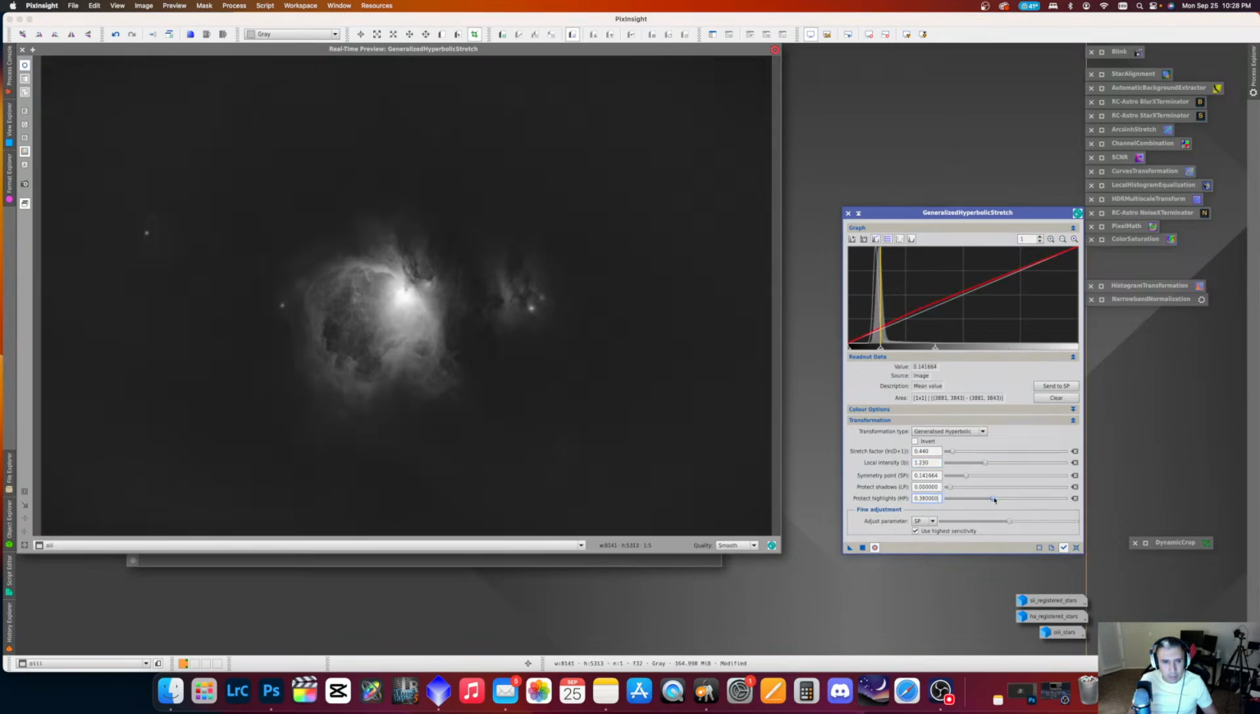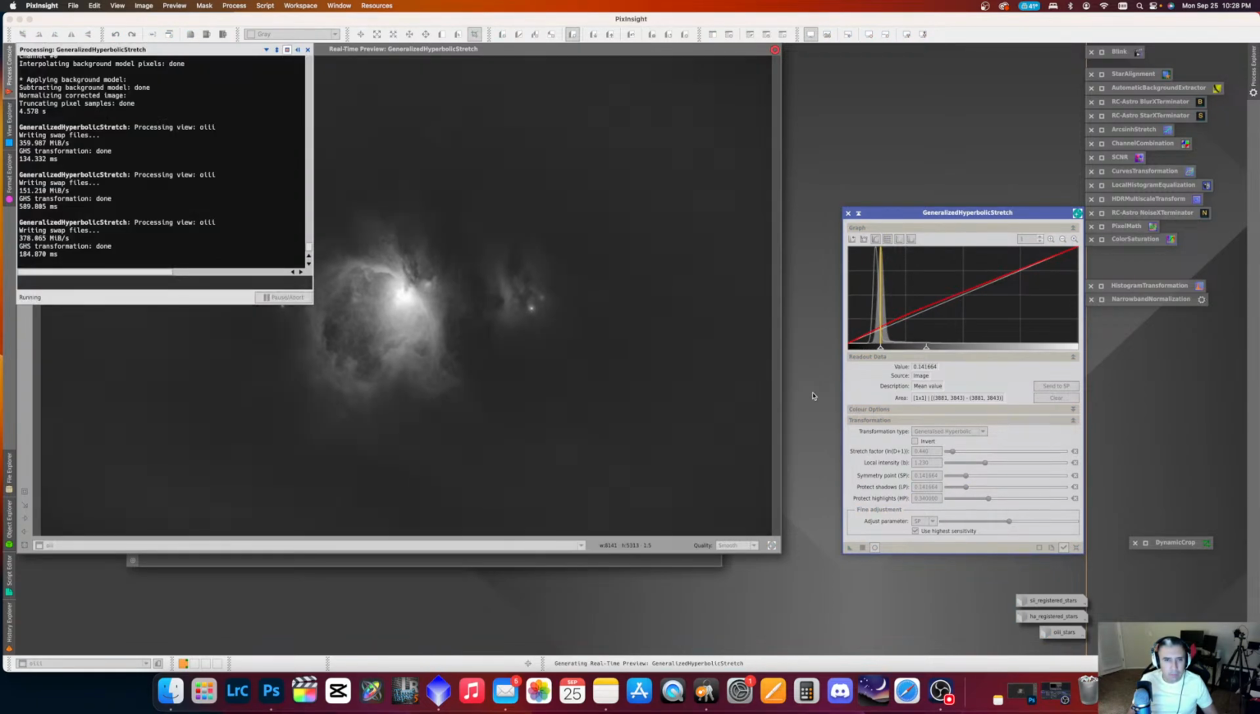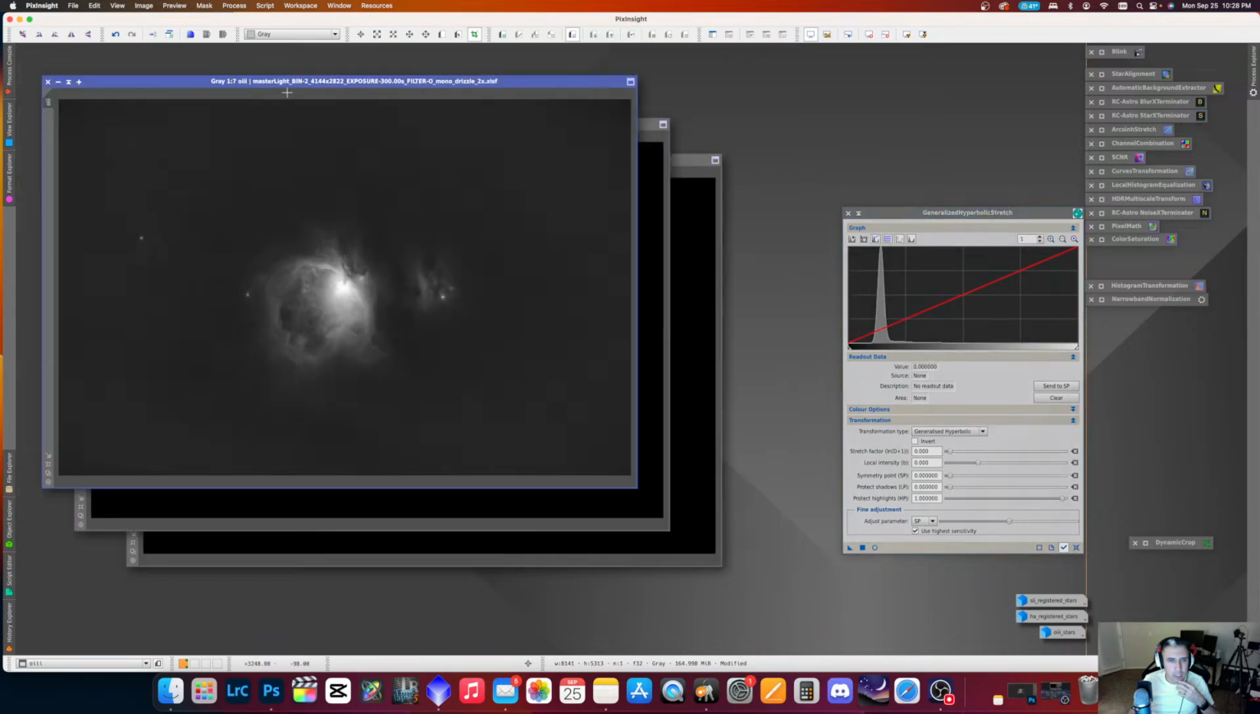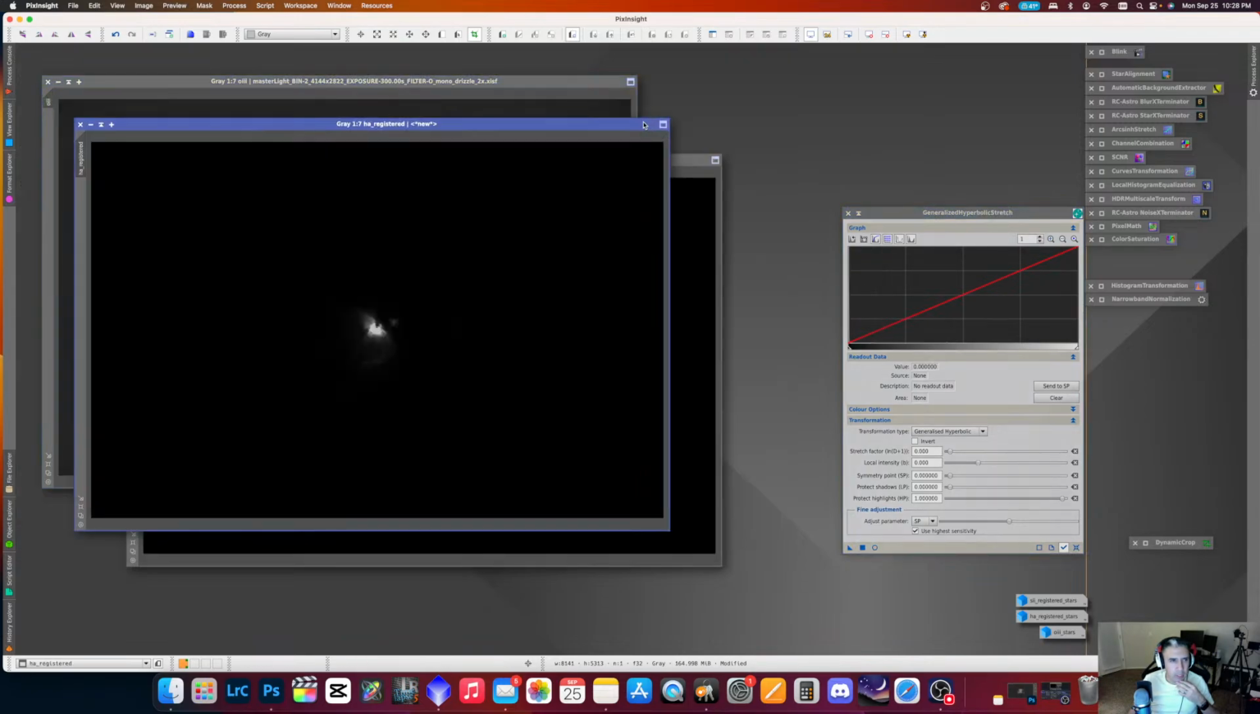Protect the highlights if I can, as best I can. That also will affect the shadows. If that's the case, bump it back up, and then we'll bring the shadows back up a little bit. There we go. All right, I think the oxygen looks good here. So we're going to move on to stretching the, let's see what we got next.